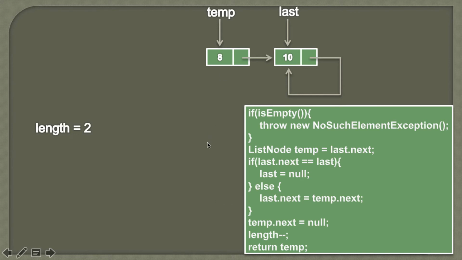Moving ahead, and then we are simply assigning the value of null to temp dot next, because as we are returning this complete node, we need to break this link. So it would look something like this. So now temp dot next, instead of pointing to the node having data as 10, is now pointing to null.